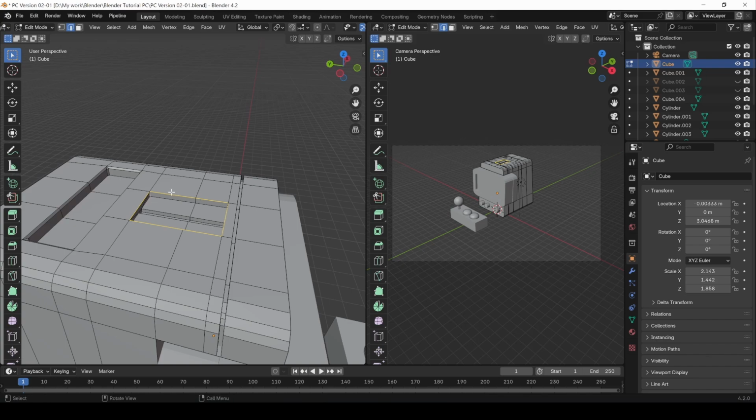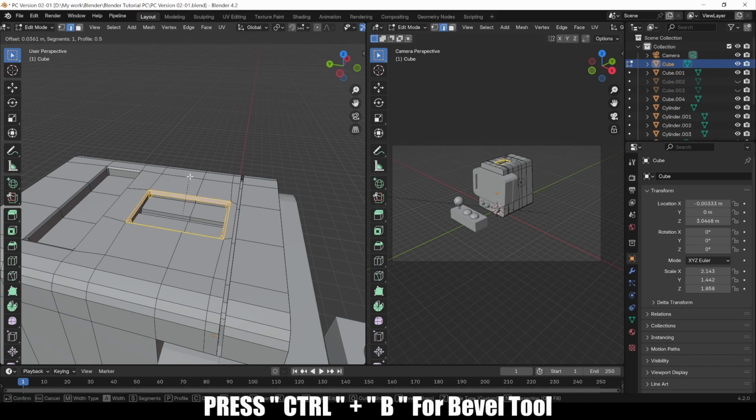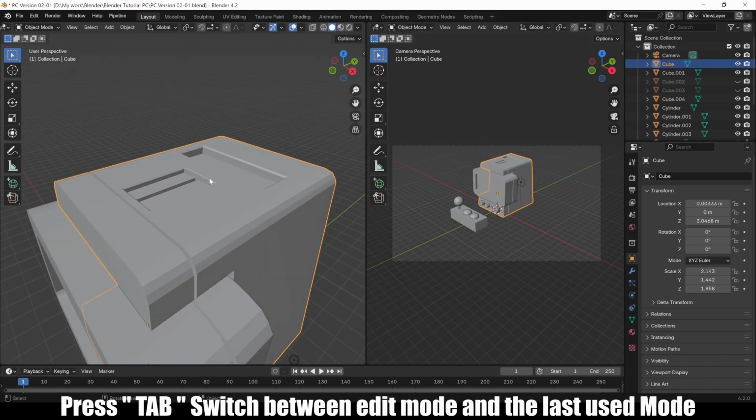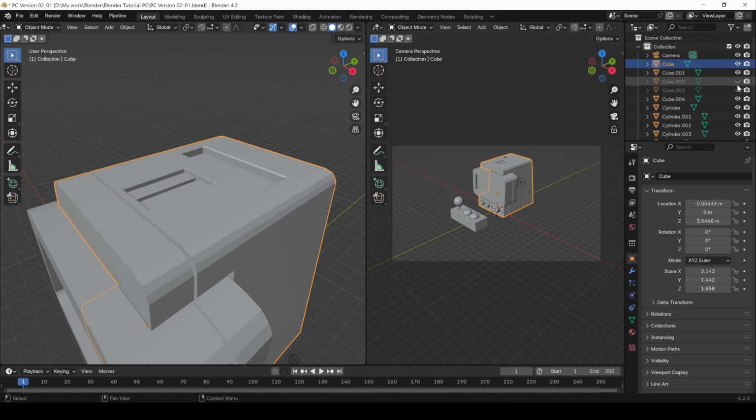Oh, I could just press Control and double click to select a ring. I forgot that. So Control B, and let's do a little bevel. There we go. Just to give it some smoothness. Okay, so let's unhide this.